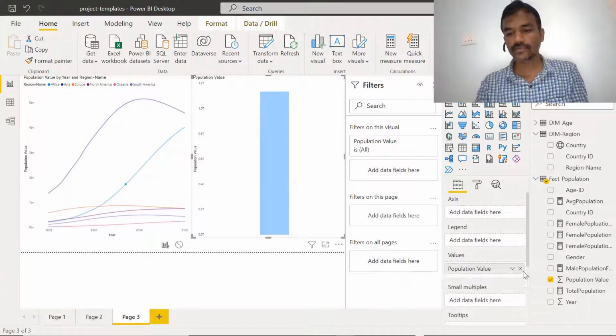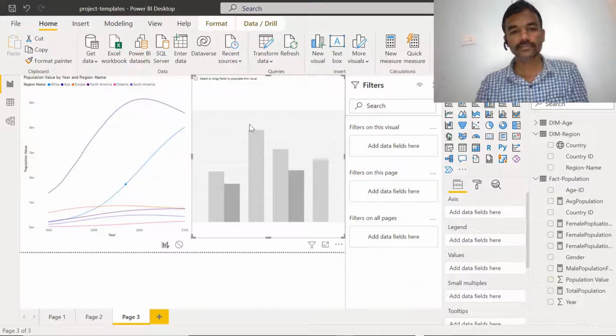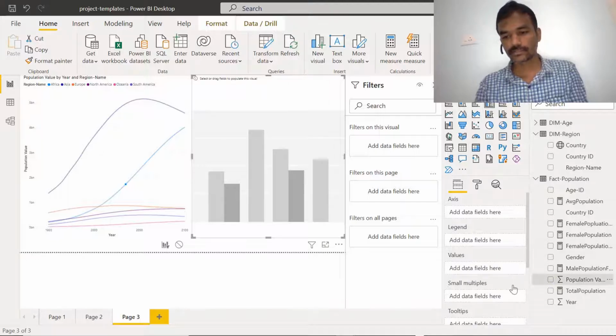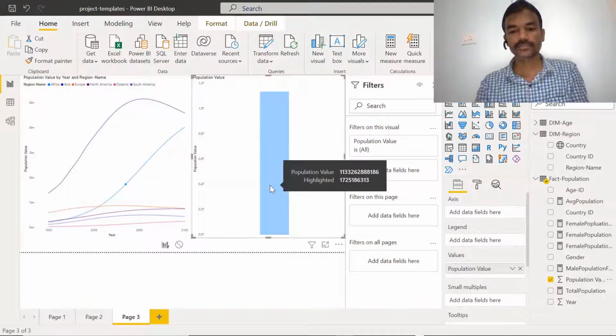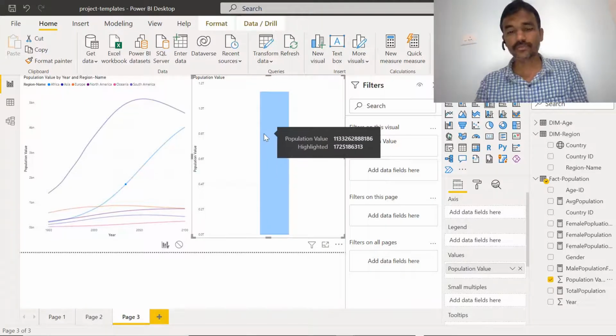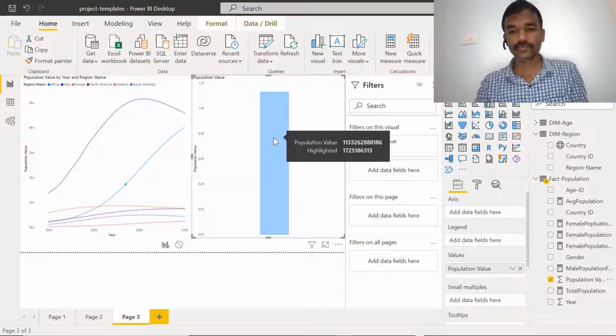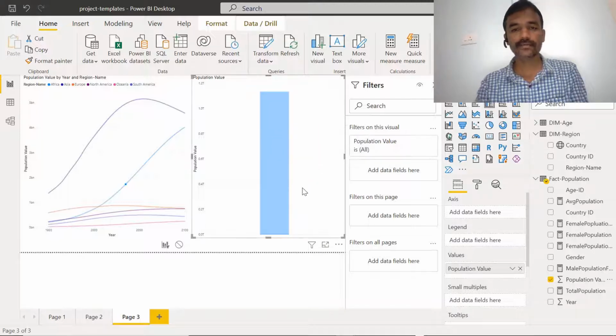And if you don't want that, just remove this, and you can see this blank one is created, or you can just drag it now in the value section. Now this is what it is showing. This is the total population which is showing, and it doesn't look that meaningful. So we will create another dimension to it, and to add this dimension, we will get our region name here in the axis field.